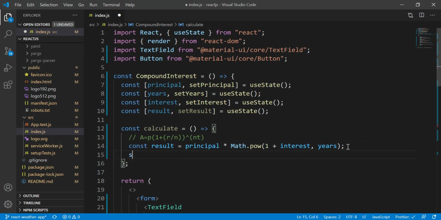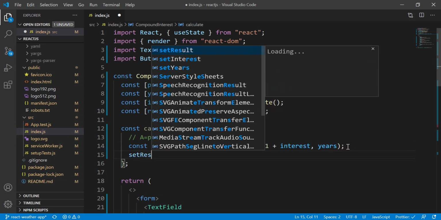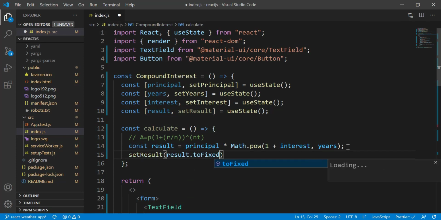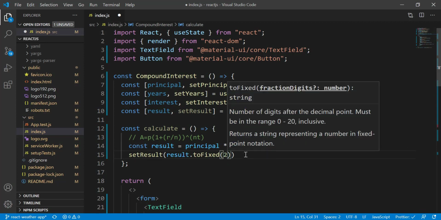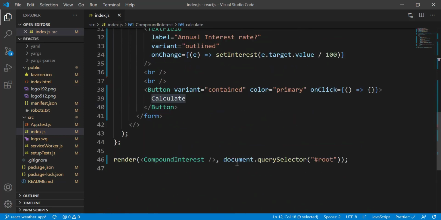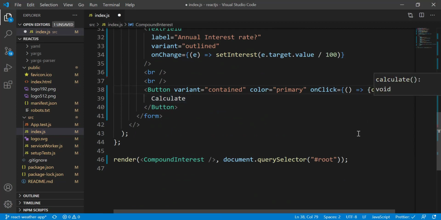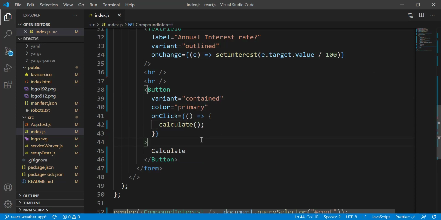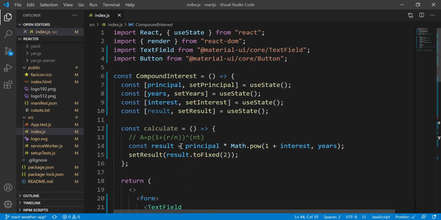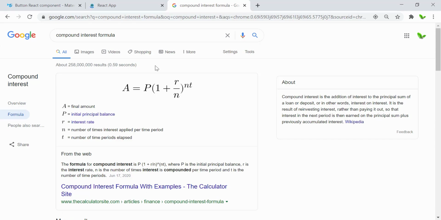So let me just set the result. Result toFixed, we just need to have a 2 inside it to have two decimals. So yep, and let me just copy this down here. Okay, calculate. This is the function. So we now have this function. Let's now just try it on the website.